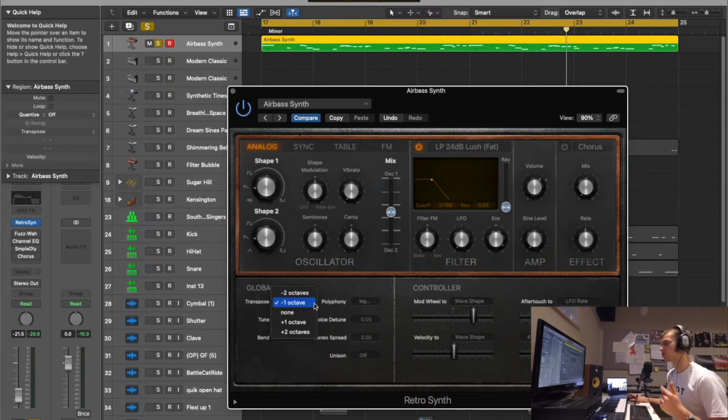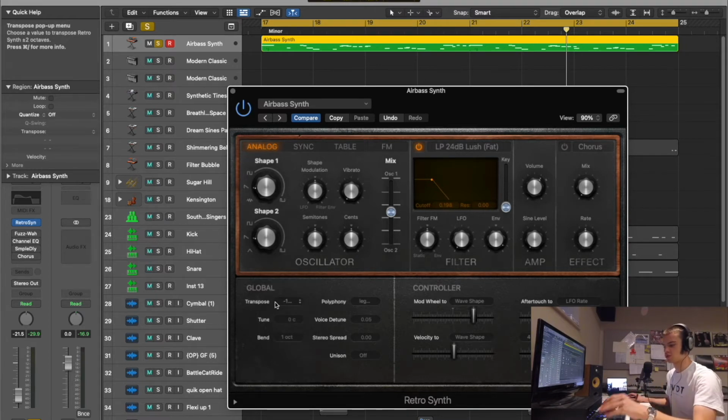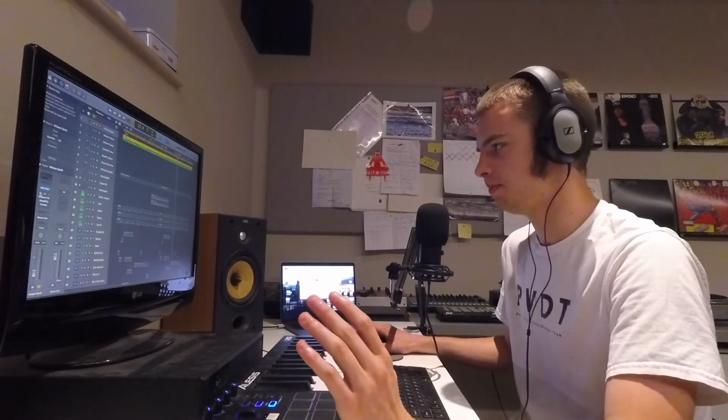Other thing that you can do if you really want to, like me, I put one octave on the transpose thing so that I can get bass slides like that, which I think sound quite cool. But if you don't like that kind of stuff, then don't put it in. It's totally up to you. So that's everything on the actual synthesizer.